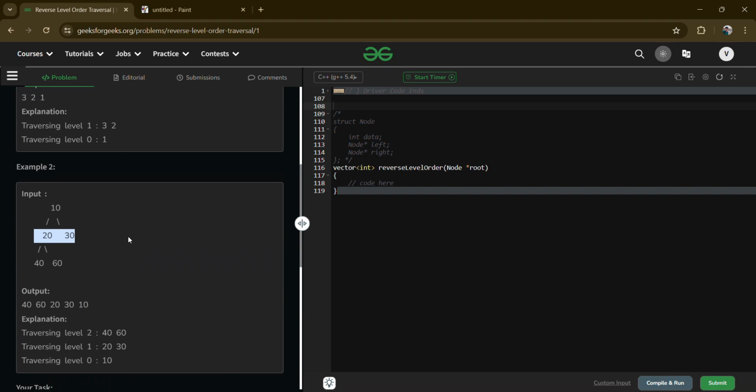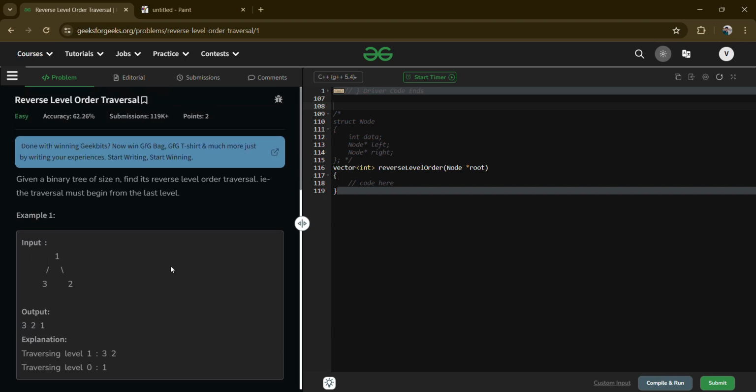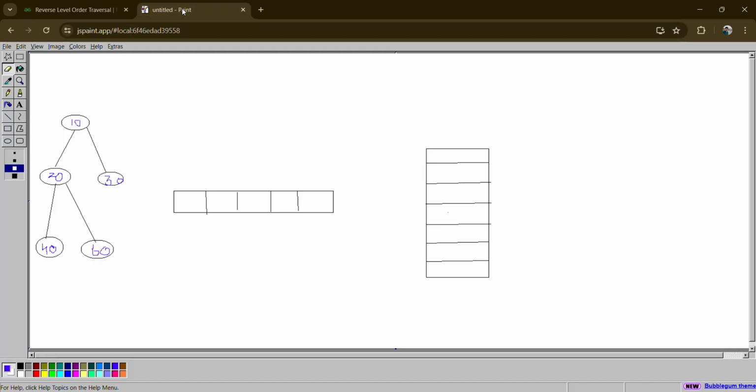So what are the approaches to solve this problem? I'm going to explain here. This is example 2, which has the elements 10 20 30 40 60. We know this is my level 0, this is my level 1, and this is my level 2. There is a simple approach to solve this problem: we have to simply traverse the elements from bottom to top.